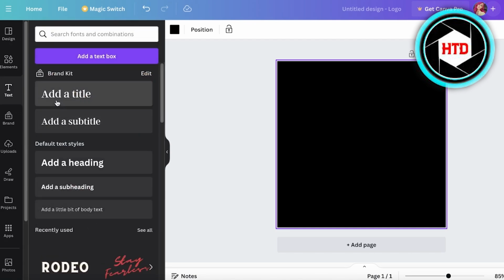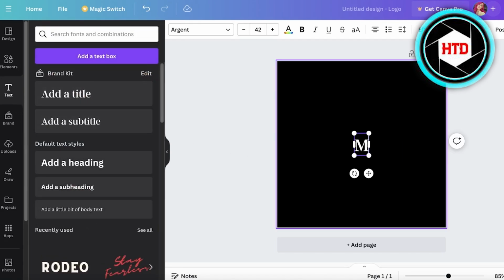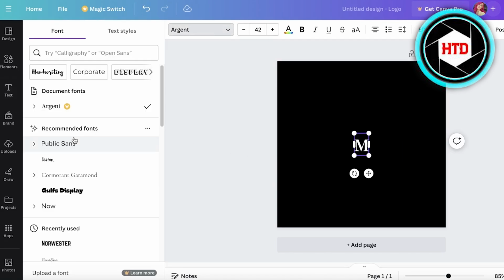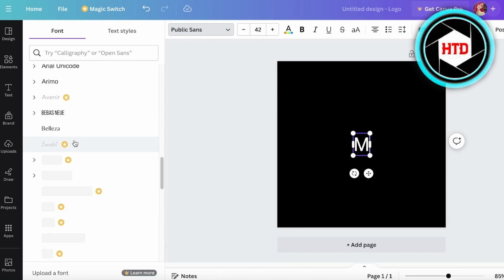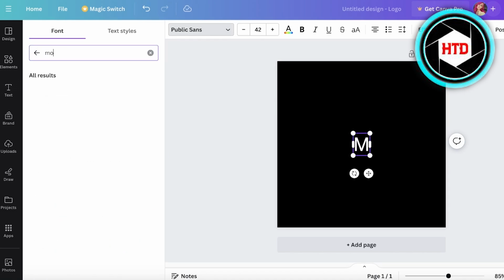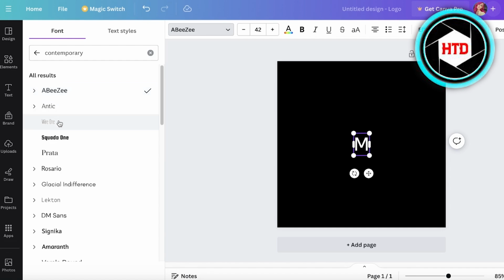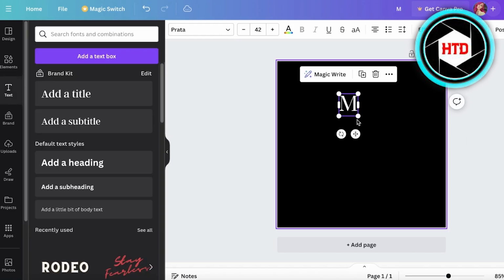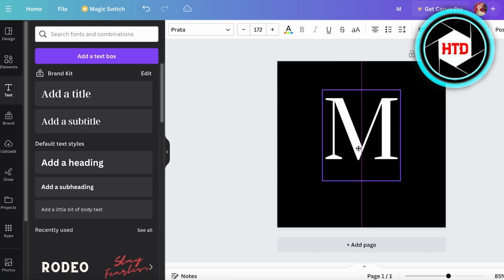So first off, I'm going to write some text, which is going to be M. And then I'm going to choose a font style that I like. So I want to search for contemporary font styles. So I'm just going to browse around a little to find the one that I really like. I think I'm going to go with this one over here. And then I'm just going to resize the alphabet.